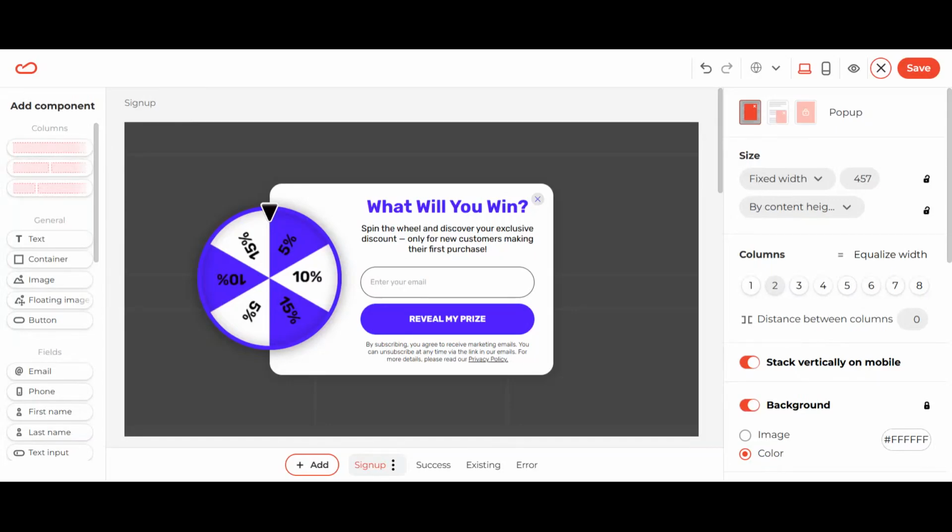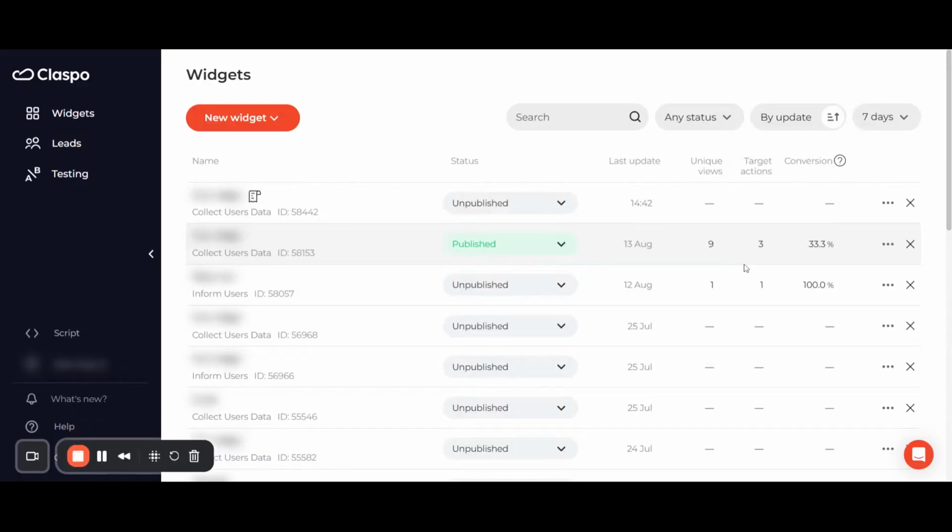In this tutorial, I'll show you how to create a gamified welcome pop-up like this one to boost engagement and generate leads. Let's get started. If you don't have an account, go ahead to claspo.io and create one. If you already have an account, simply log in and go to the Widgets tab.